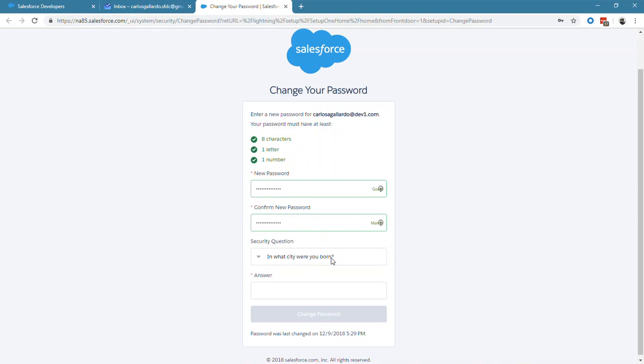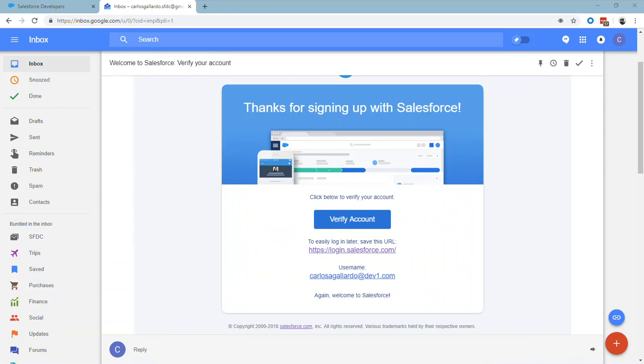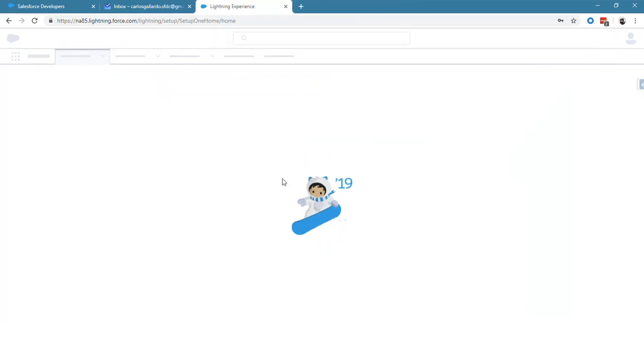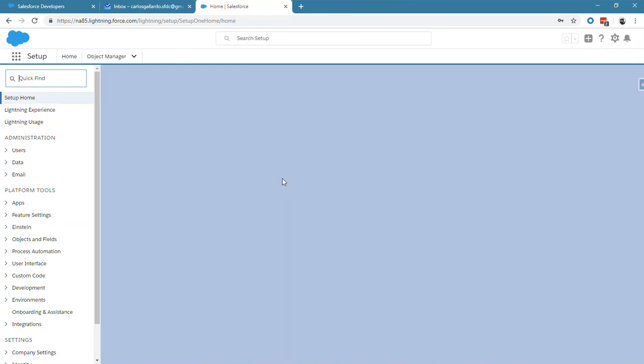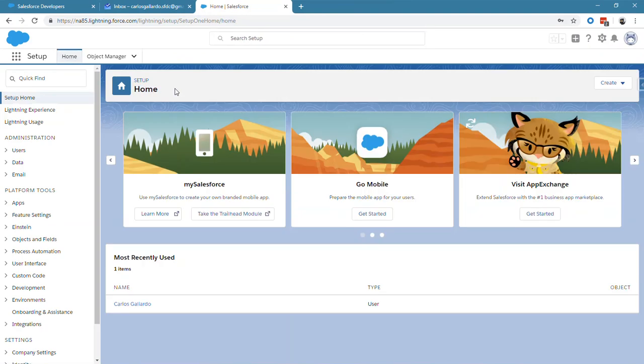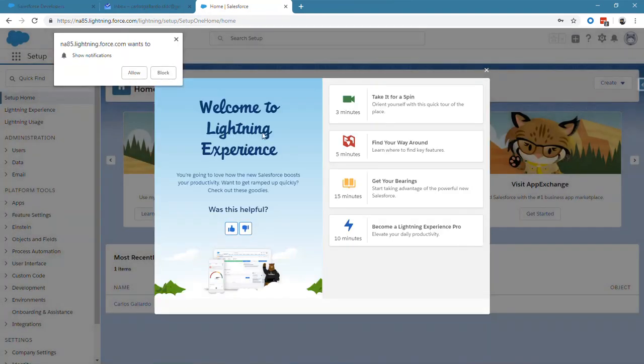You're going to say in what city were you born, and you're going to provide an answer. Just for security reasons, I'm going to do this off screen. Once you do so, click the Change Password button. And once it's loading, it's going to let you into your, again, Salesforce Developer Edition environment.